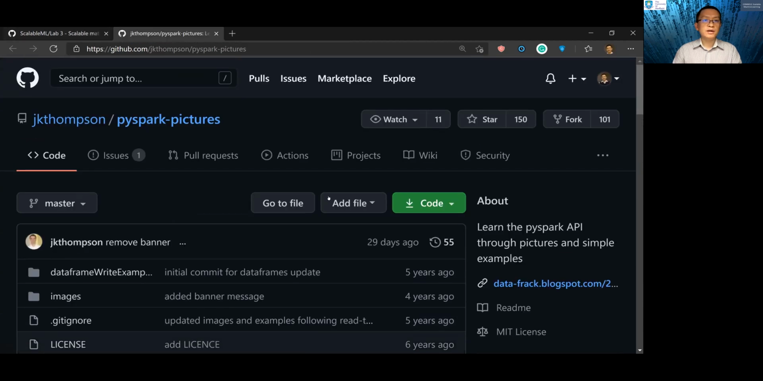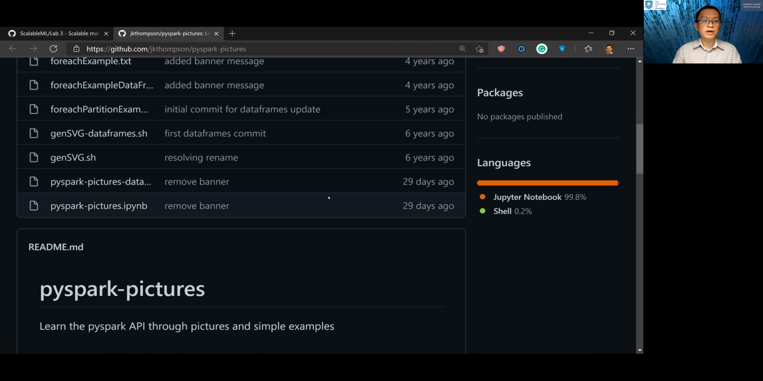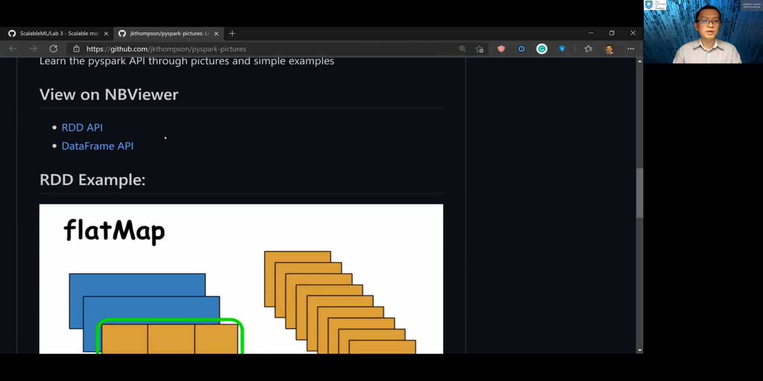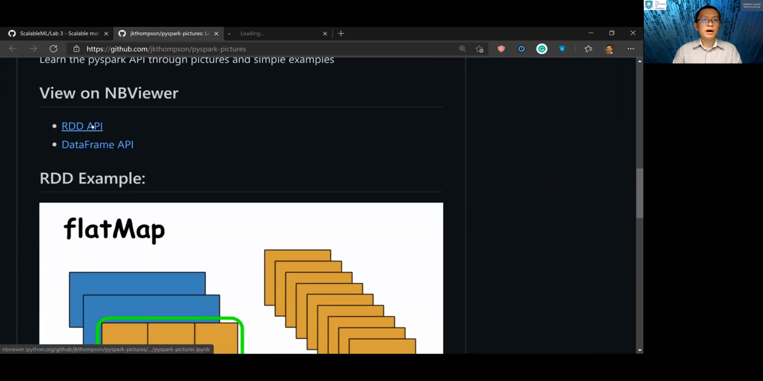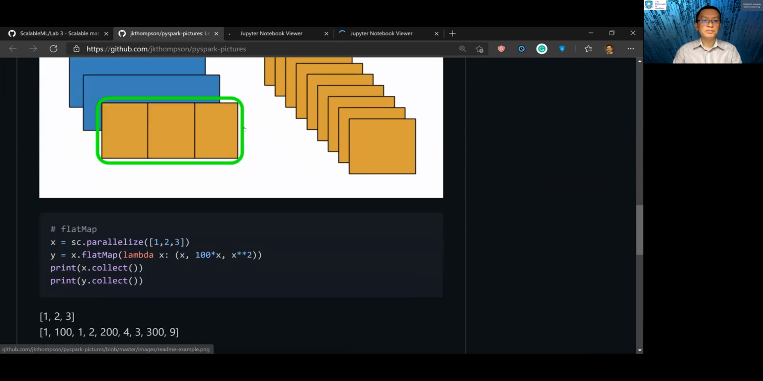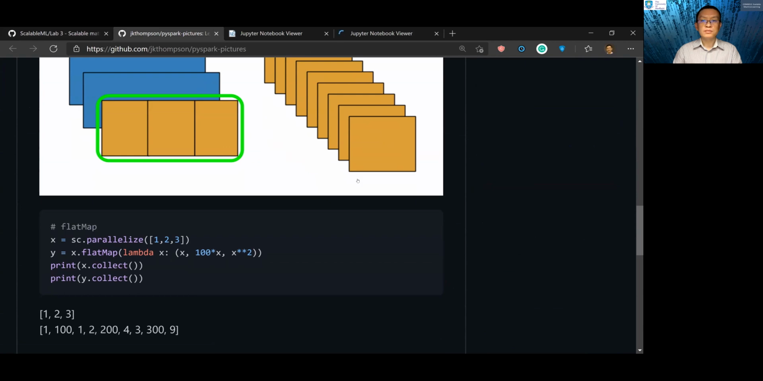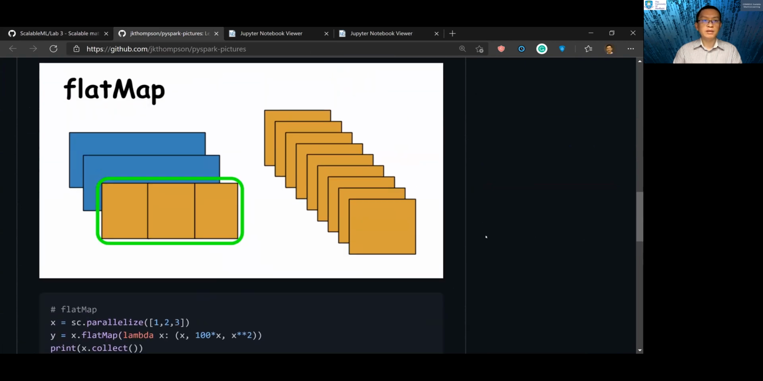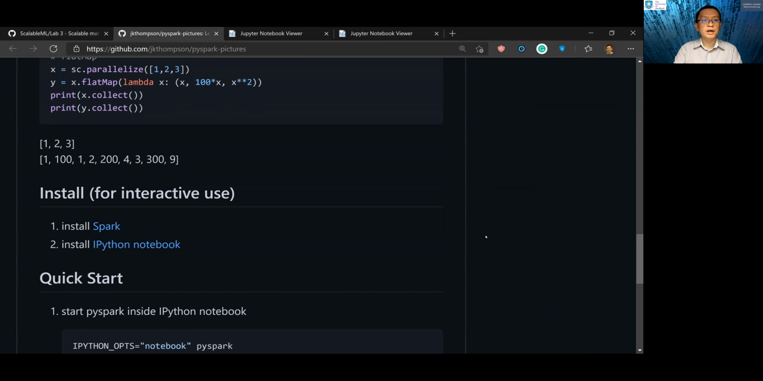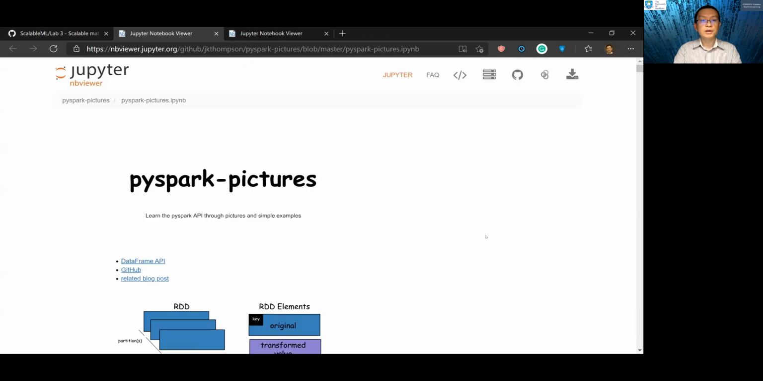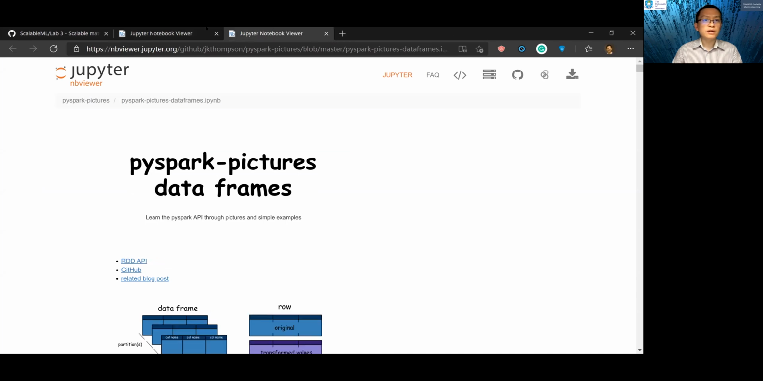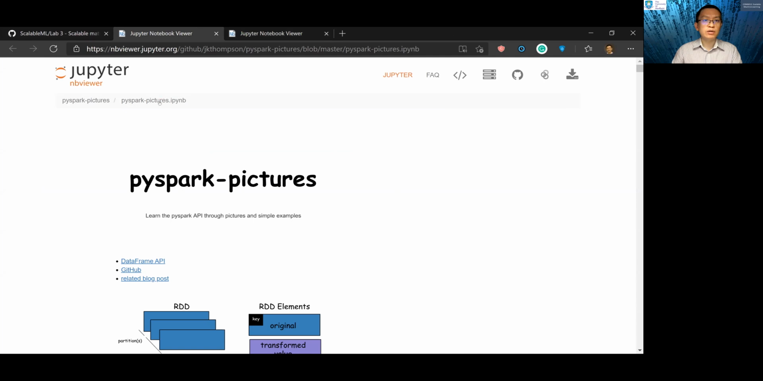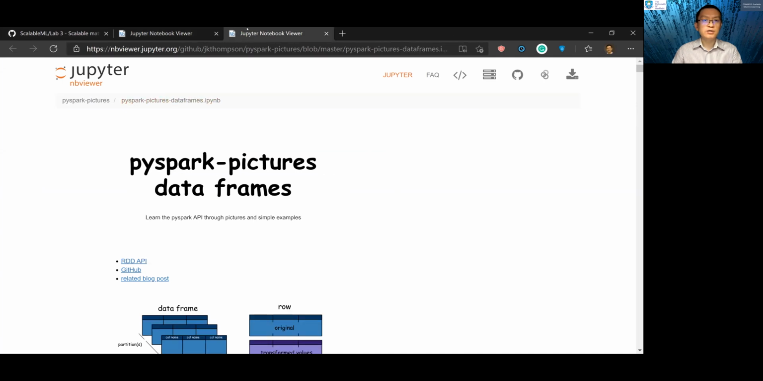So this link is for you. This is very helpful for you to understand the APIs. You can click for RDD API or data frame APIs. This is one example for the flat map. It gives you the code and also, for example, this one is RDD, without writing anything, it's RDD. This one is data frame.